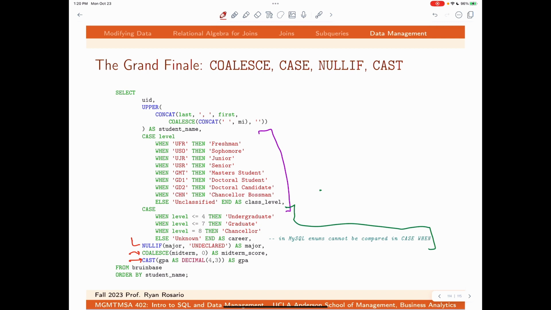Up here, I didn't cover some of these functions this year, but what we did here is we took the last name, added a comma and a space, and the first name. If there's a middle initial, we then add a space and the middle initial. But if there's not a middle initial, we just end after the first name. We also convert it to uppercase. So take a look at that, see if you can figure out what each part of that is doing.